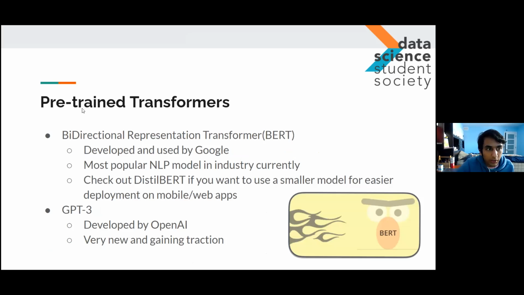So obviously we talked about computer vision and some of the pre-trained architectures we could use there, and transformers also have their pre-trained architectures. The 2 most commonly used ones right now are BERT and GPT-3. BERT, which stands for Bidirectional Encoder Representations from Transformers, has been developed and used by Google.